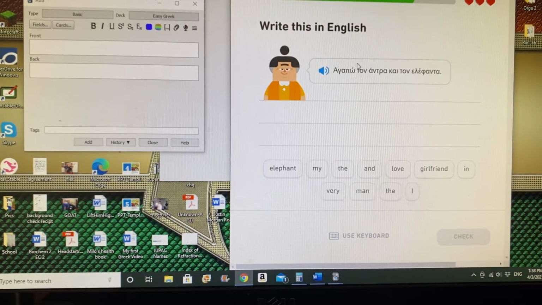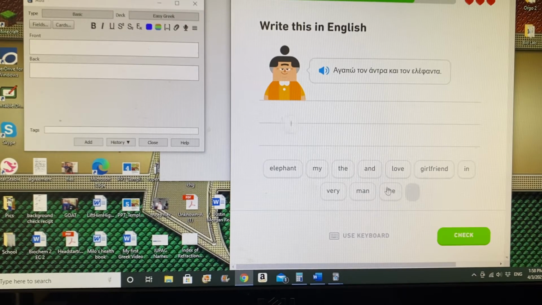even though I did just mess that up, I'm still not going to elect to put it in yet, because I know that I'll learn. Just because I messed it up that once, I still realize it immediately, and am not going to mess it up again. So, agapo ton antra ke ton elefanta. I love the man and the elephant. Kind of a silly sentence, but the goal of Duolingo, I can't speak and do this at the same time, the man and the elephant.